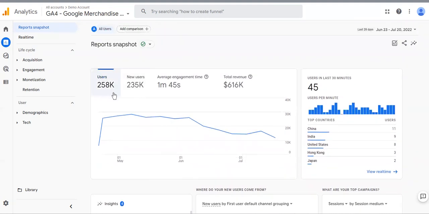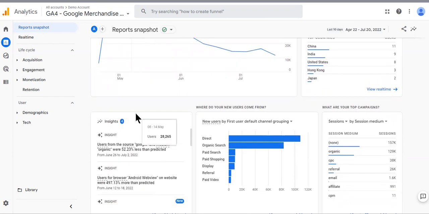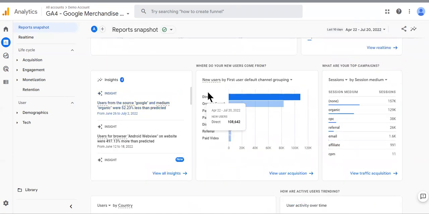And if you look across the 90 days, from this June to this July period, this is the last 28 days, sorry. This is different. This is 90 days. So you've got a total of even more, 258,000 visitors.